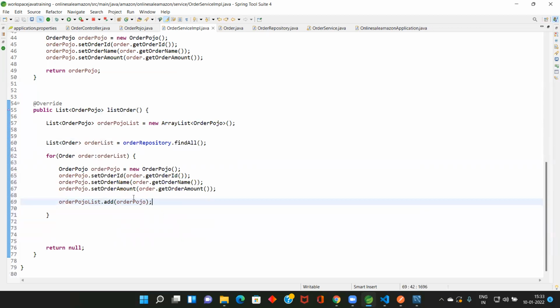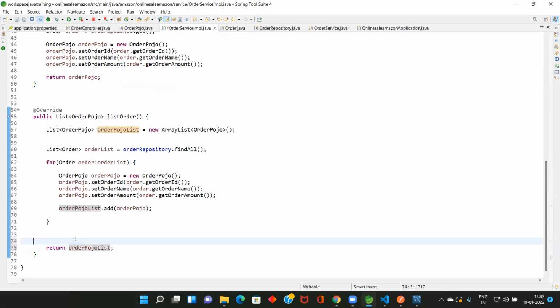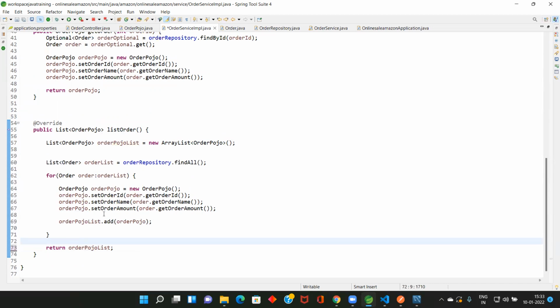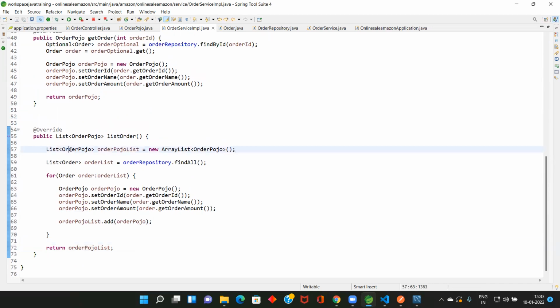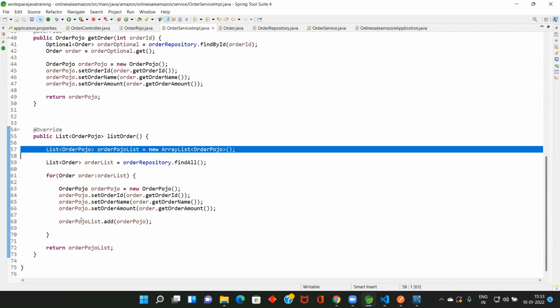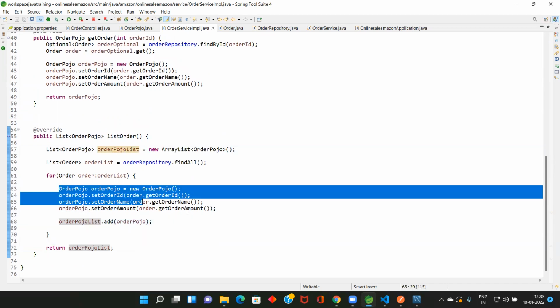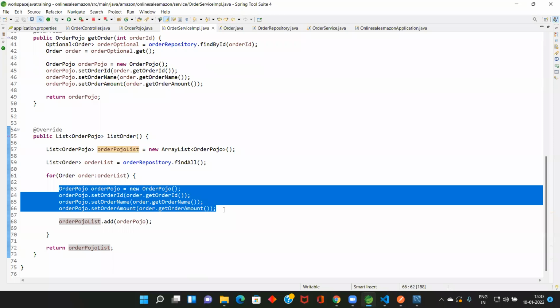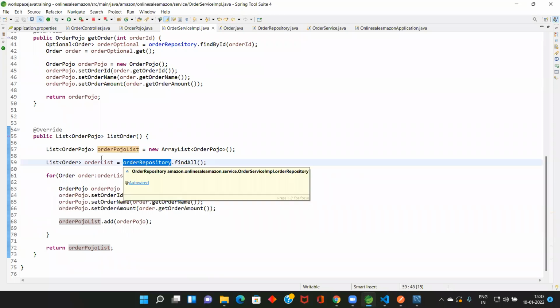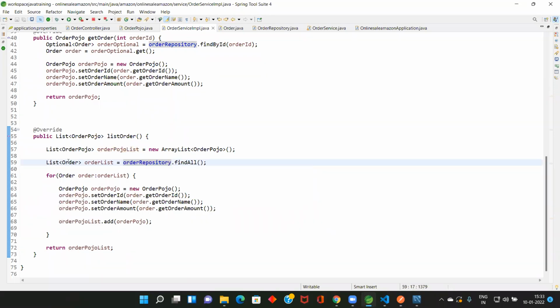So Control Shift F. What is the thing that you are going to return? Return order Pojo list. Okay, we created one Pojo list and we are adding in the for loop. This is to convert from entity to Pojo. Here we are pulling all the entities related to order from the repository. So here we are creating one array list, adding to that, and returning.